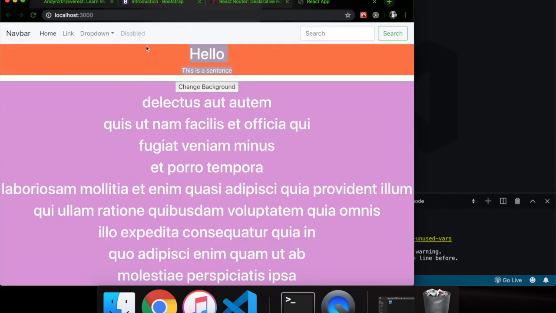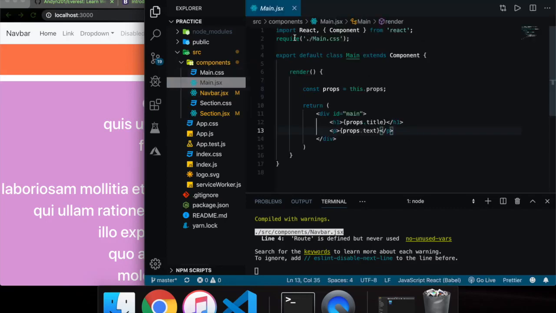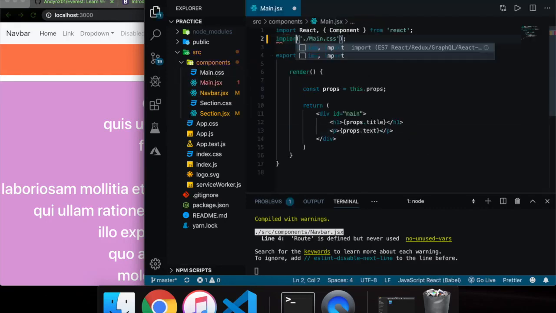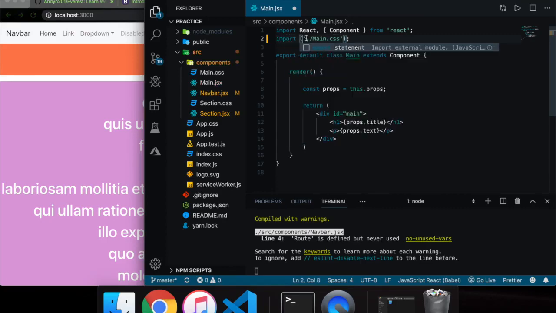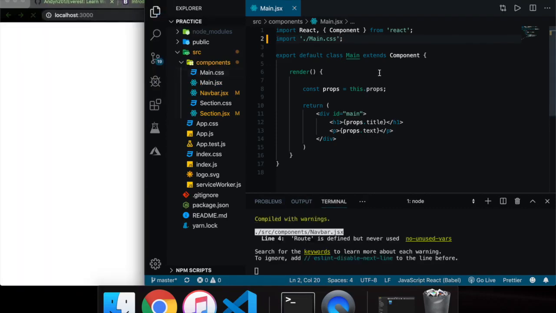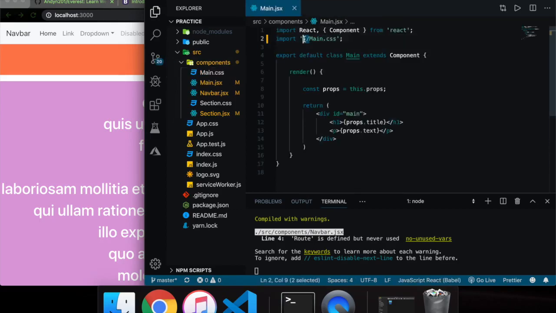Now let's go to props now. It's this main thing. Let's see right here. You can do require, or the main way to do it here is import. That's how you do imports. You import the CSS. And ./ means current directory. So here's a class-based component.